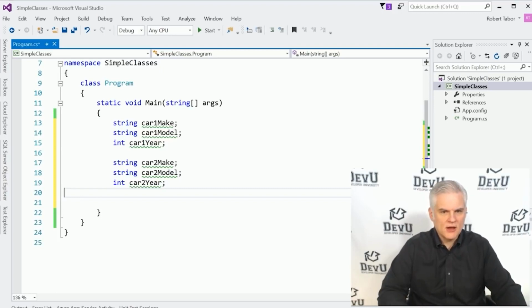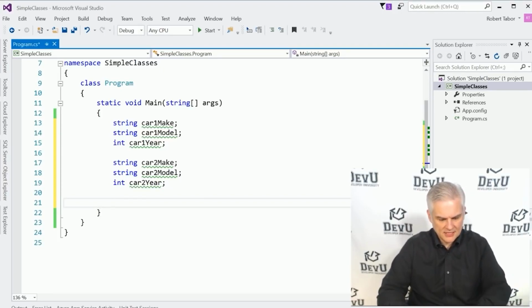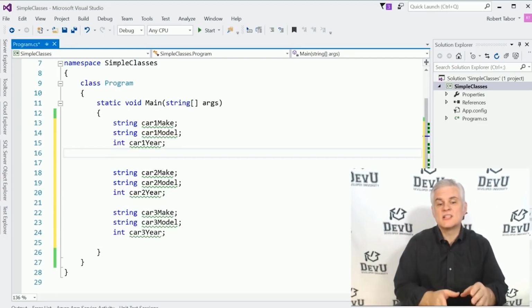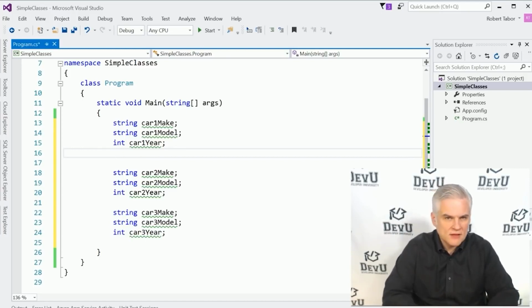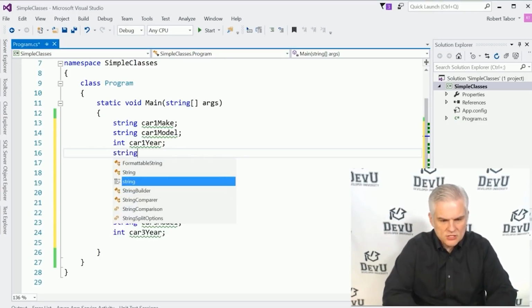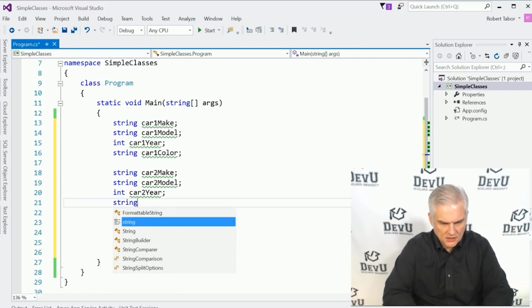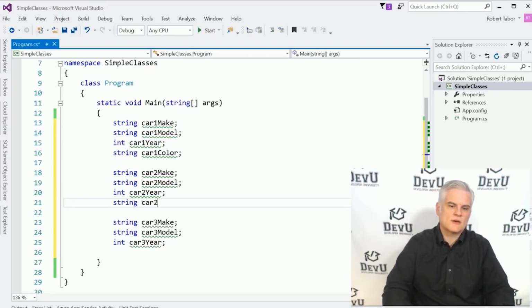Then what if I decide one day that the value of the car is not only based on the make, model, and the year, but we also need to keep track of the color of the car as well. So in that case, now I've got to do car1 color, car2 color, and so on. All right, so you can see that this simply is not the right approach to keep track of information that should be collected together about a given entity.